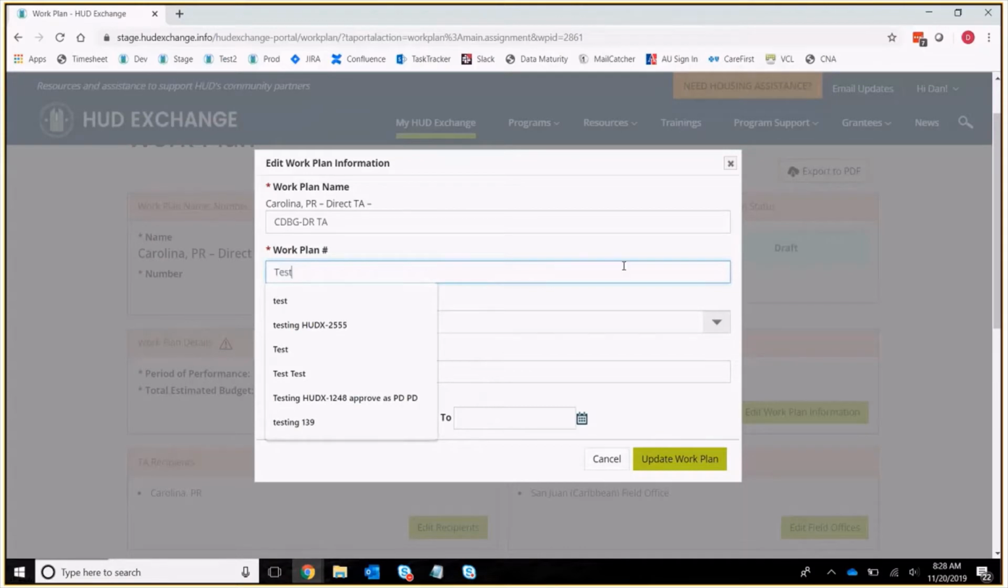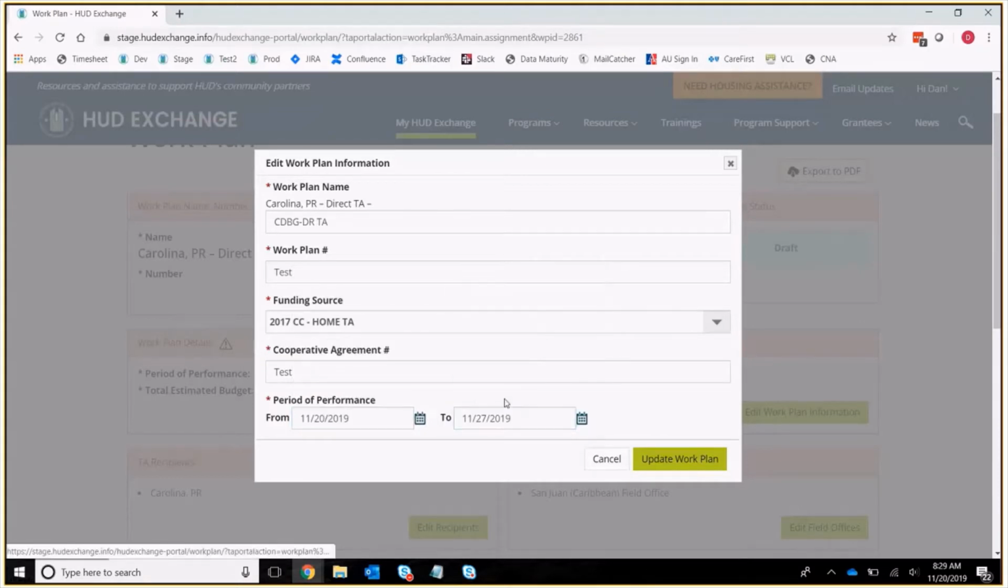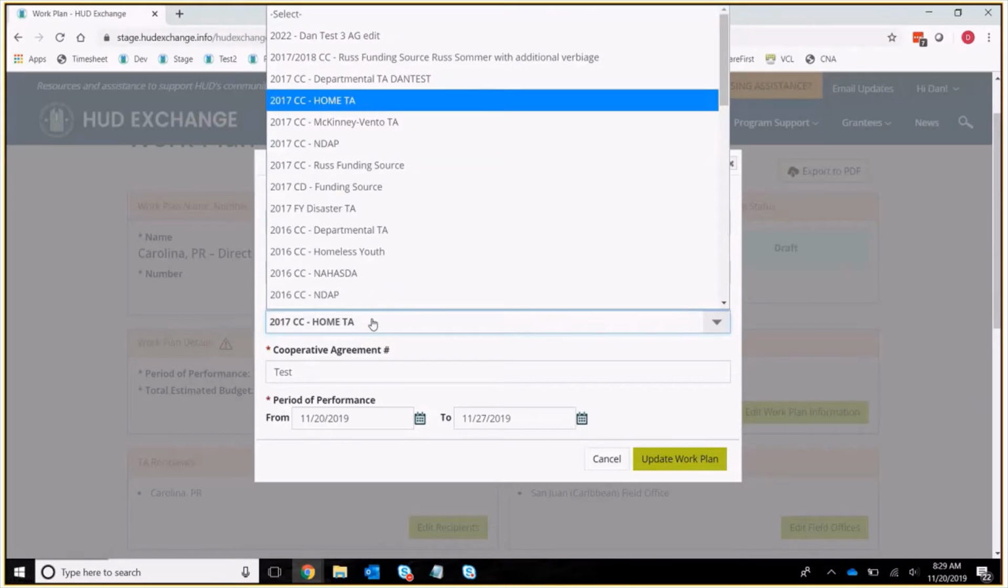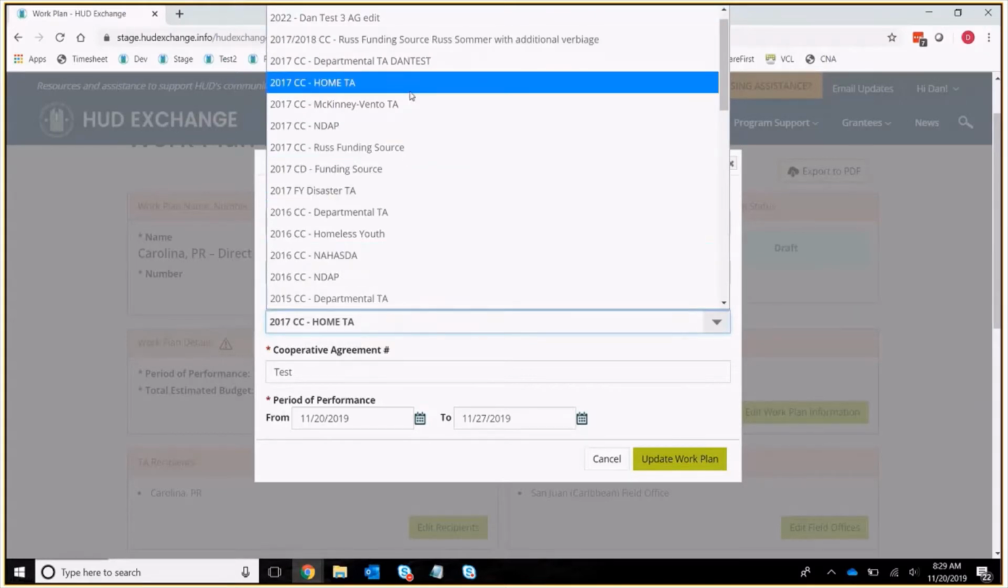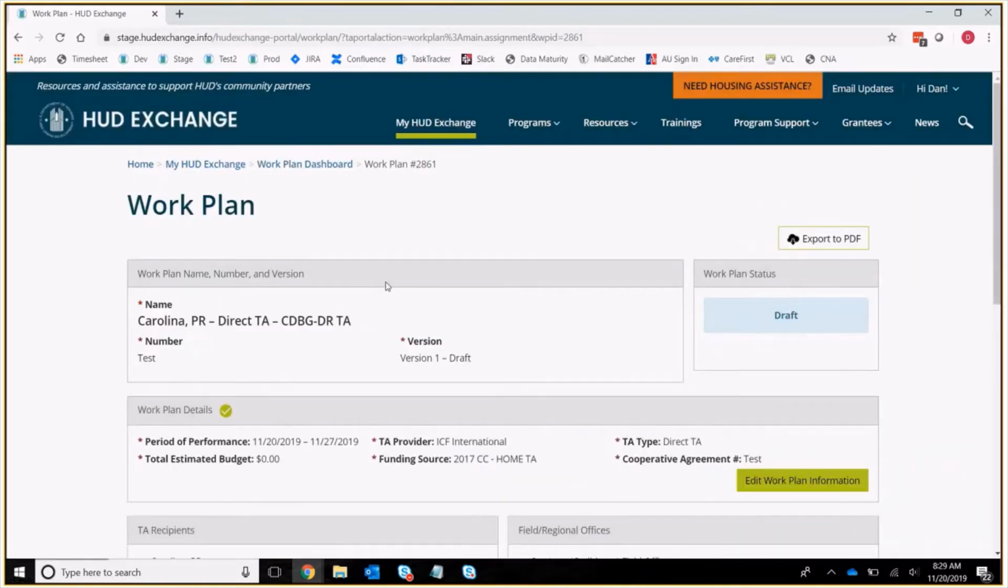For all these open text fields, just for the sake of time, I'm just going to write test everywhere. I'll add a period of performance. I could choose to change the funding source here if I wanted to, but I'll just leave it at what it was, and I'll click Update Information. So I've entered everything I need here. You'll see that that warning symbol has changed to a green check mark.